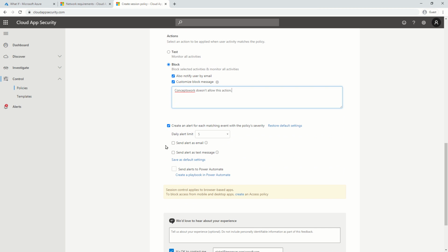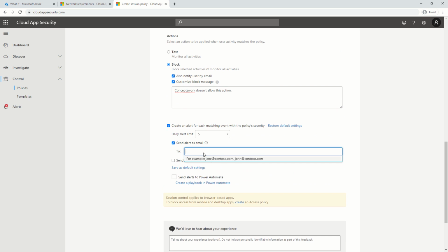And now I'm going to say send alert as an email, and I can type in my global admin address over here, which is global@learnmcas.onmicrosoft.com. So basically, in the real world scenario, this could be your SOC email or the team members who are part of your SOC team. This could be a DL as well.